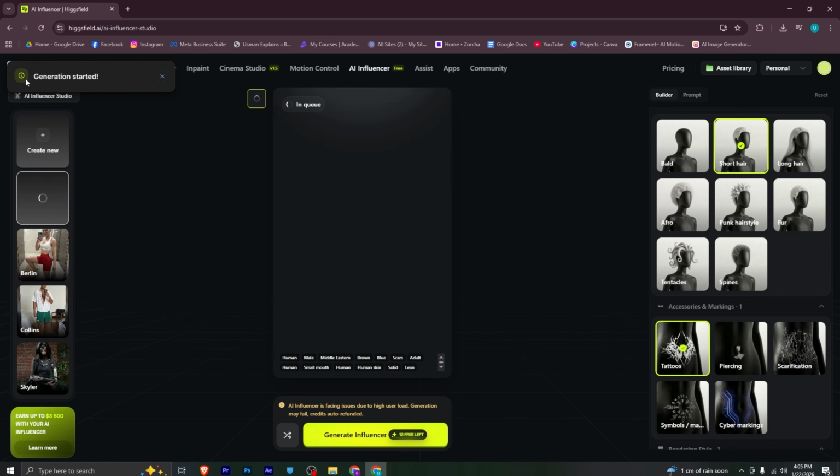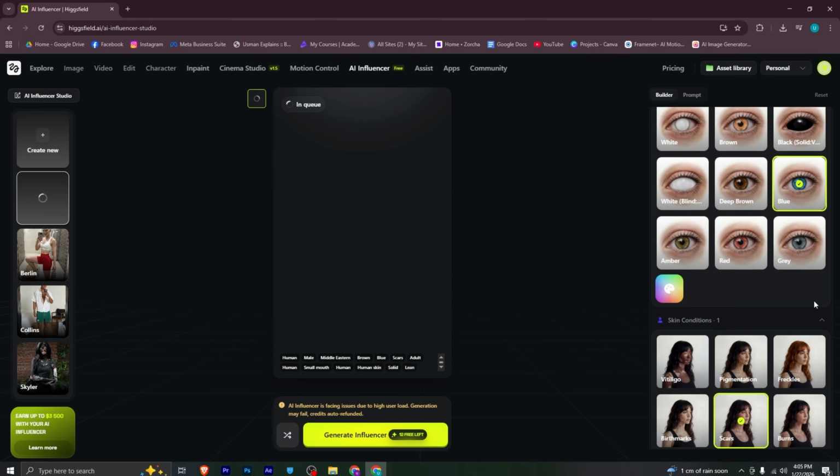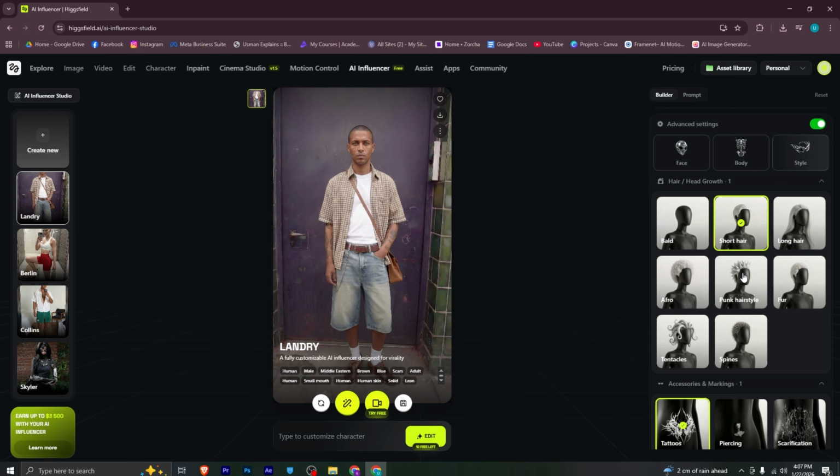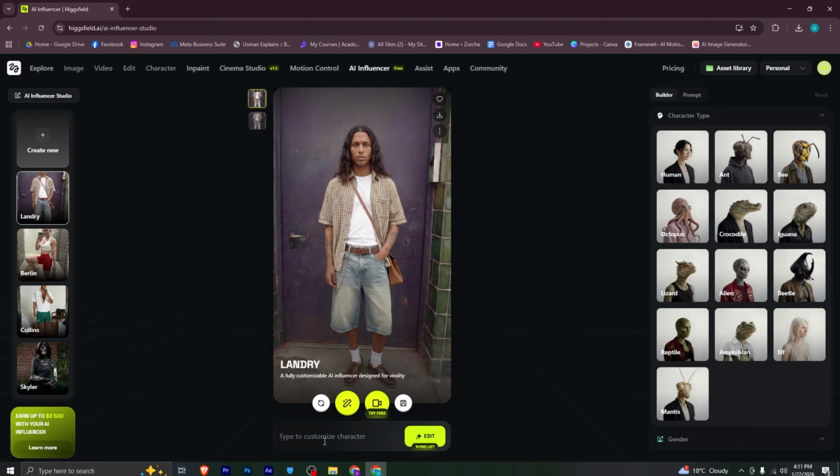So you can see generation has been started. Now you can create this as one. In this video I have shown you two characters, so you can use any of the ones you like. So you can see our AI influencer is created. Now if you want to customize your character, you can simply type it, like I want to give it some hair. So you can see it has given it here.